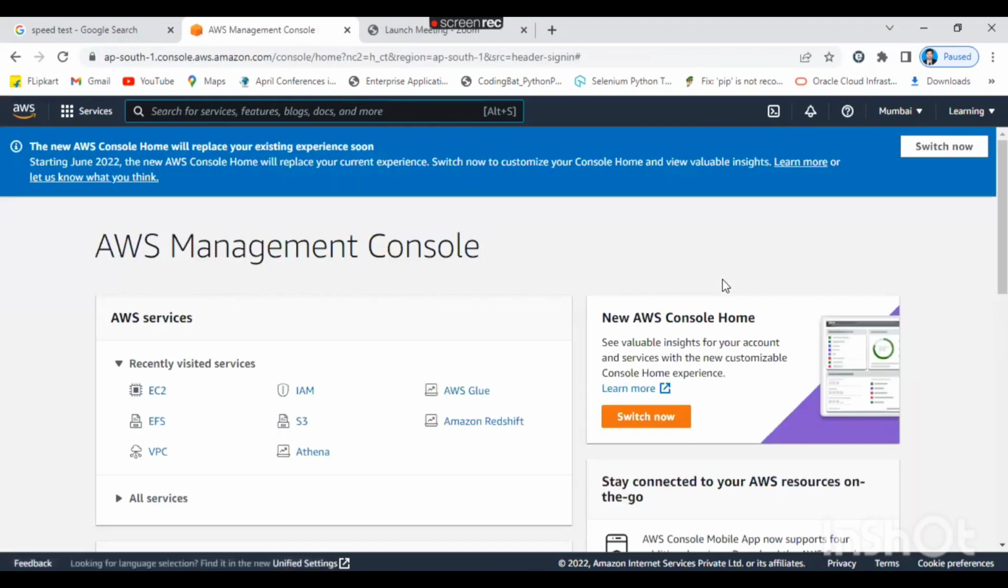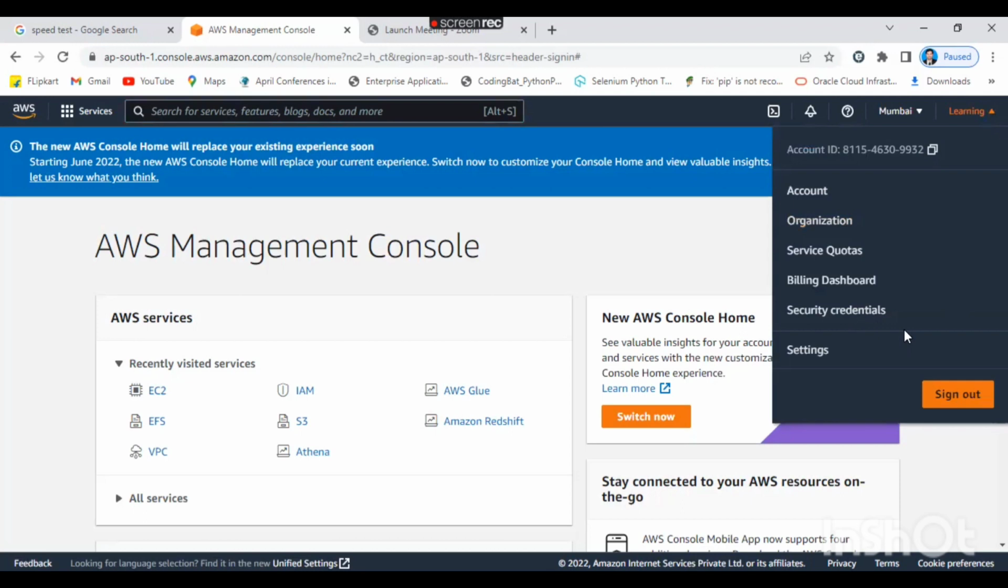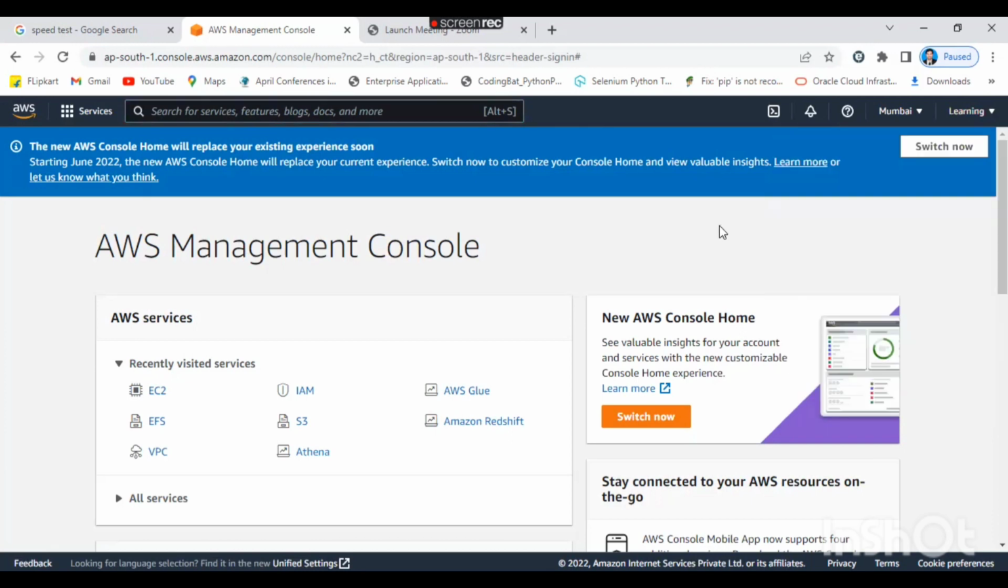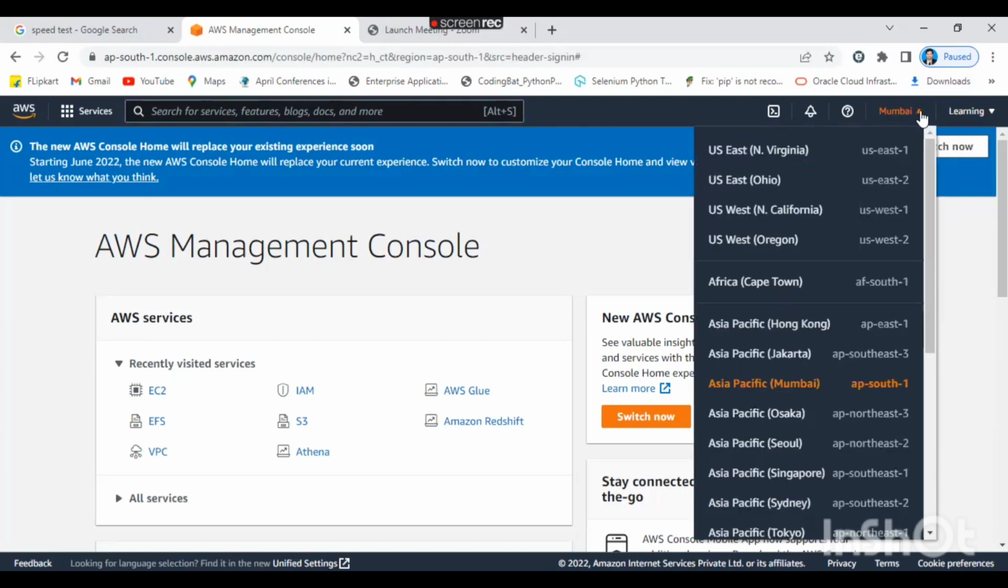Once you are able to see your main dashboard, your actual Amazon dashboard, what is the first step? Always the first step is to check whether you have entered the correct account or not. My account name is learning. Did I enter the correct account? Yes, it is correct. And the second step is to go to the regions and availability zones.